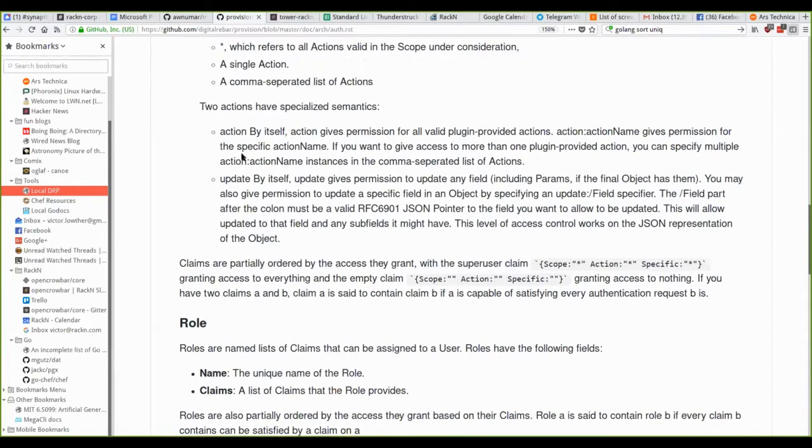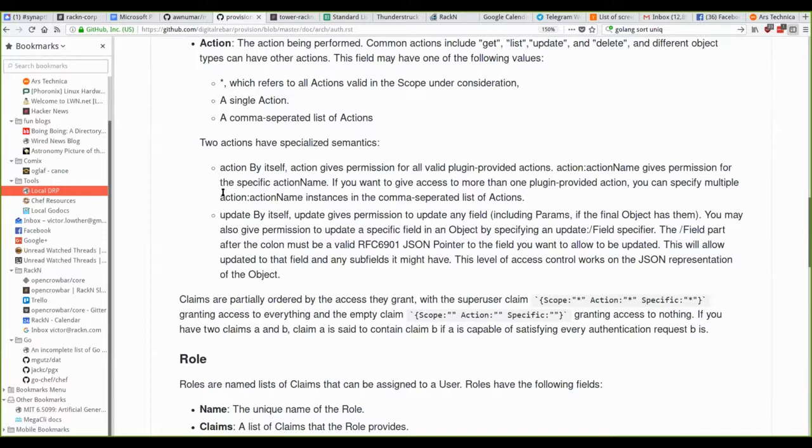And we've got a couple of special actions. So for instance, the action can restrict access to a specific action that you can take on an object. Like if you want someone just to be able to power cycle machines via the IPMI controller, you can give them a role with a claim that just has machines and action, power cycle, and star, and they'll be able to power cycle all the machines but not take any other actions against them.